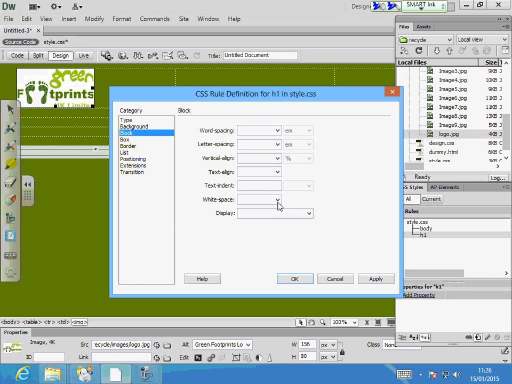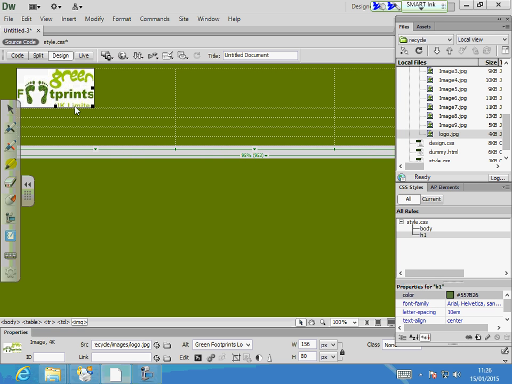Yeah. So I want my headings to be centered. And I want the letter spacing to be, let's say, 10 pixels. I want to widen up the words in my heading, right? Okay. Now, that's my heading done. I've not created any heading here, so you will not see that the heading is done.